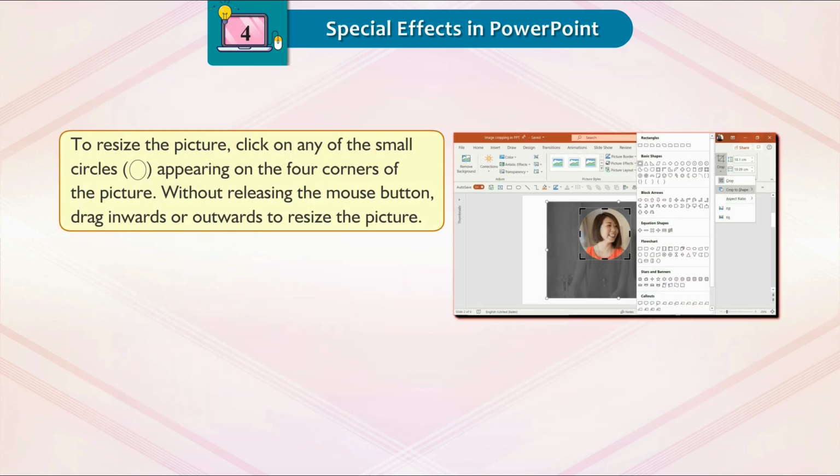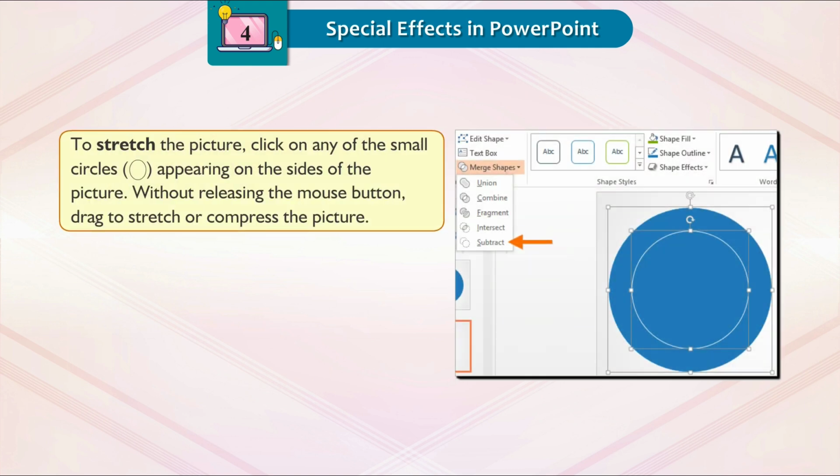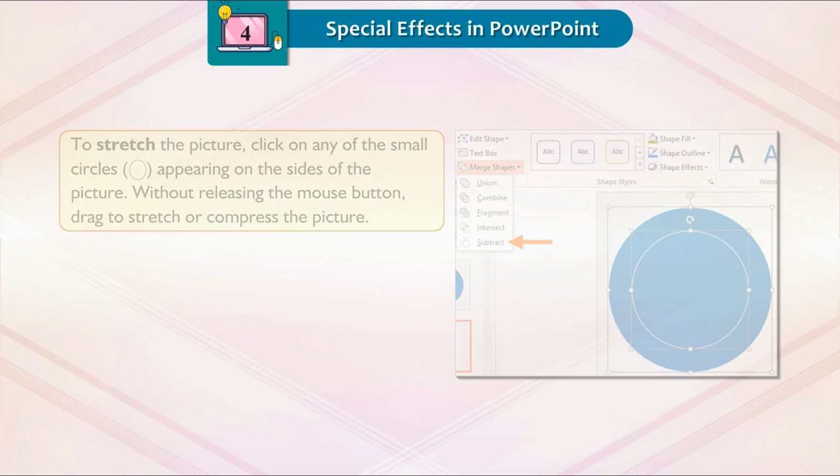To resize the picture, click on any of the small circles appearing on the 4 corners of the picture. Without releasing the mouse button, drag inwards or outwards to resize the picture. To stretch the picture, click on any of the small circles appearing on the sides of the picture. Without releasing the mouse button, drag to stretch or compress the picture.